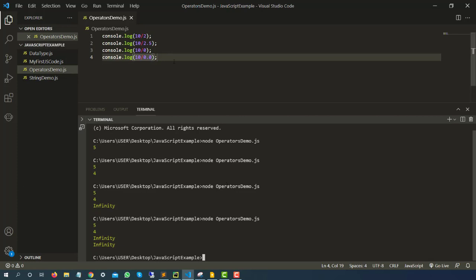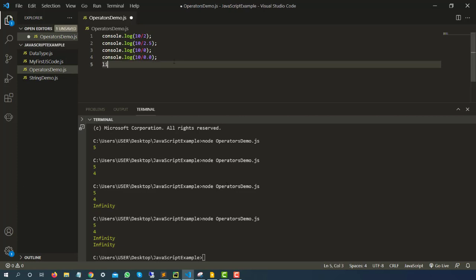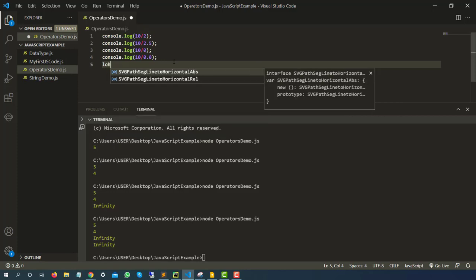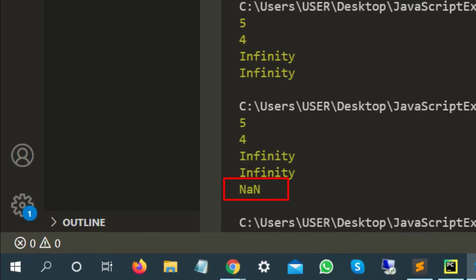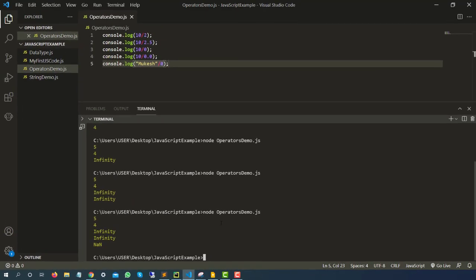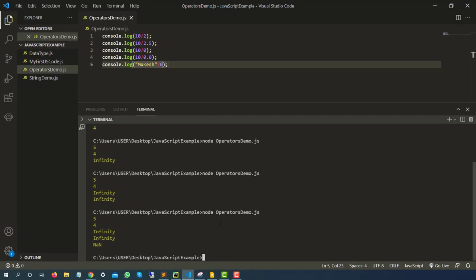In a similar fashion, let's say I have a string, and now I divide it by 0. Let's see, you will be getting here something called NaN, which is not a number. So you can see how this operator behaves differently with different data types. When you divide a number by 0, we get Infinity. But whenever we divide a string by 0, you get NaN, which is not a number. You are not getting any exception here.